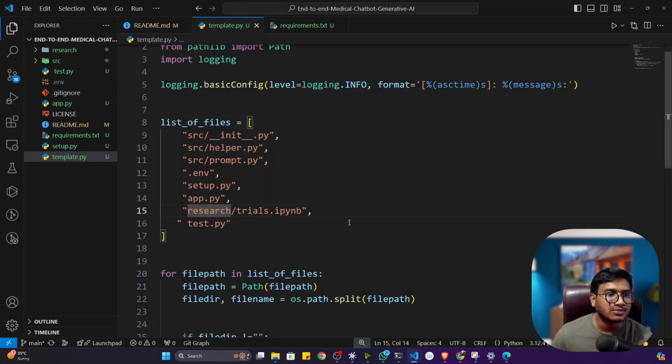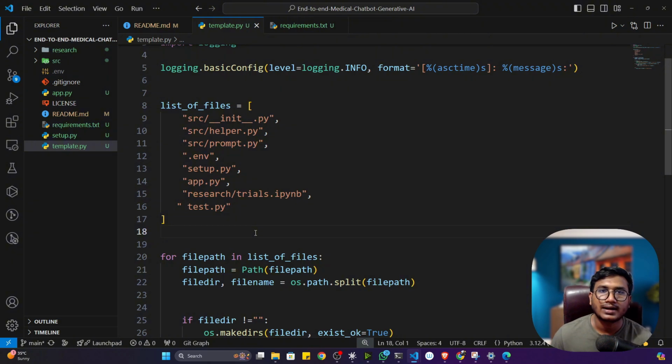That's how we can add as many files and folders as you need. It will automatically create them. You don't need to manually create them here. Okay, this is the advanced way to use this template.py file, guys. I hope it is clear. Now you can check it out.